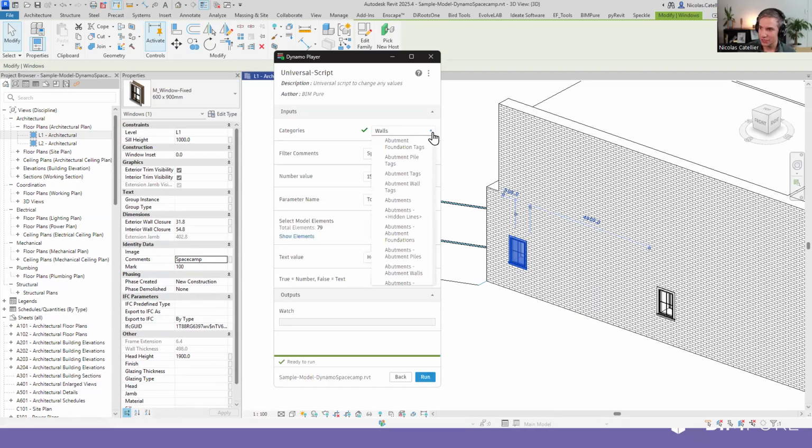In the categories drop-down, I will find the windows. There we go. This is a number value that I want to change, so we'll flip the switch to true, and I must set the correct value. Let's say I go to 1300. The parameter name is cell height, and the filter comment is going to be space camp. So this is going to look in the comments field and only affect these windows.